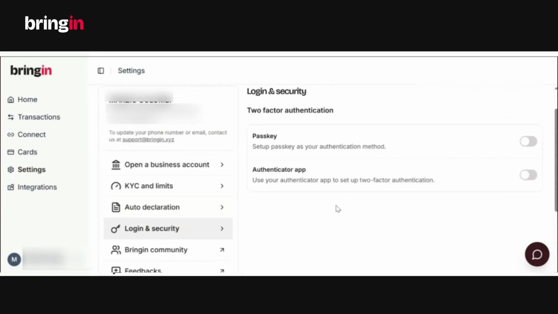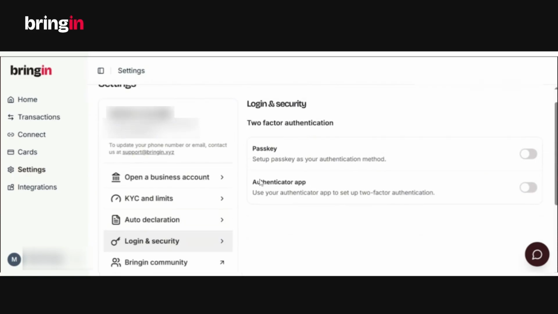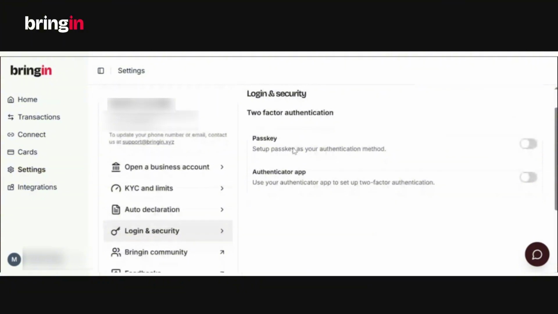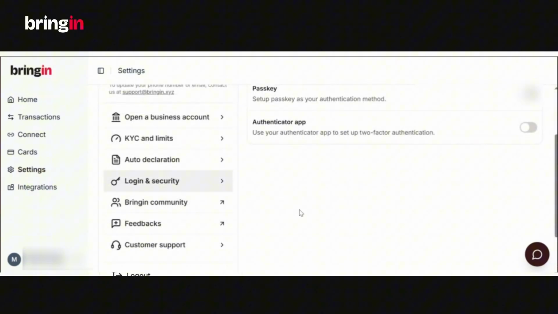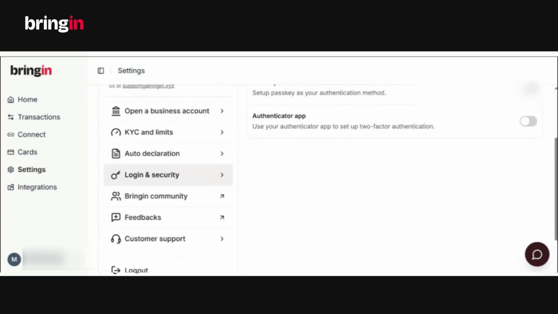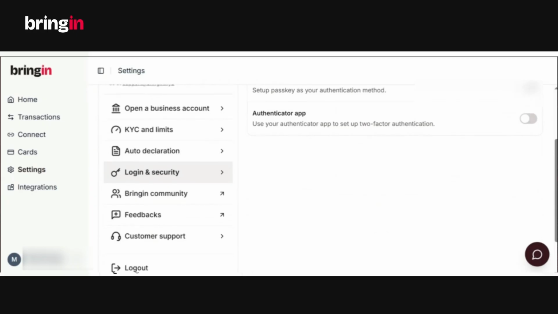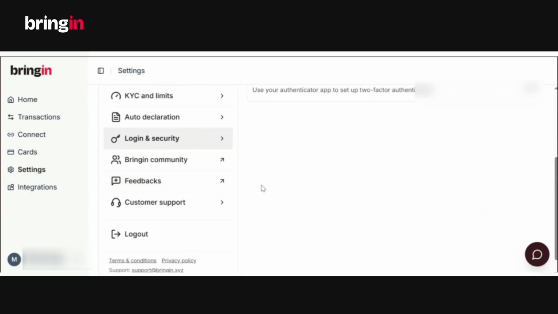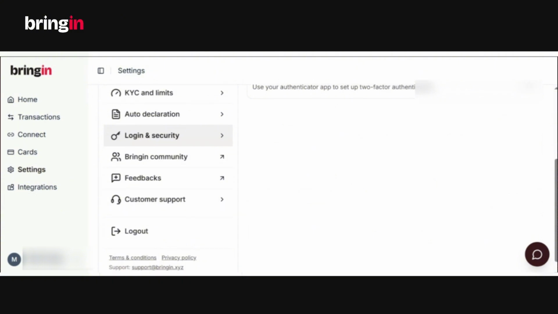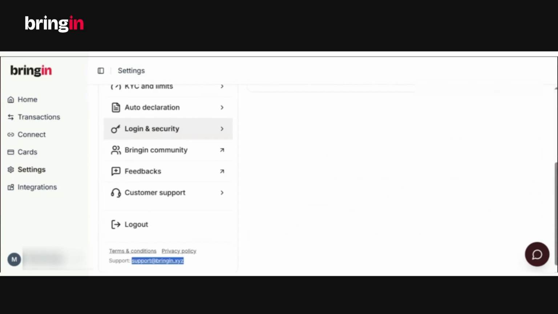Under login and security, we now have the option to enable passkey and authenticator apps like Google Authenticator, Authy, Proton Authenticator, and so on. We will take a look at how to enable passkey on the mobile app later. Here is the link to our Telegram community. If you haven't joined yet, I highly recommend you do that because we always post the latest updates, announcements, and so on. Feedback allows you to give feedback, and if you have any question, you can click on customer support. You will be sending an email to support@bringin.xyz, which is this one, and we will be there to help you.